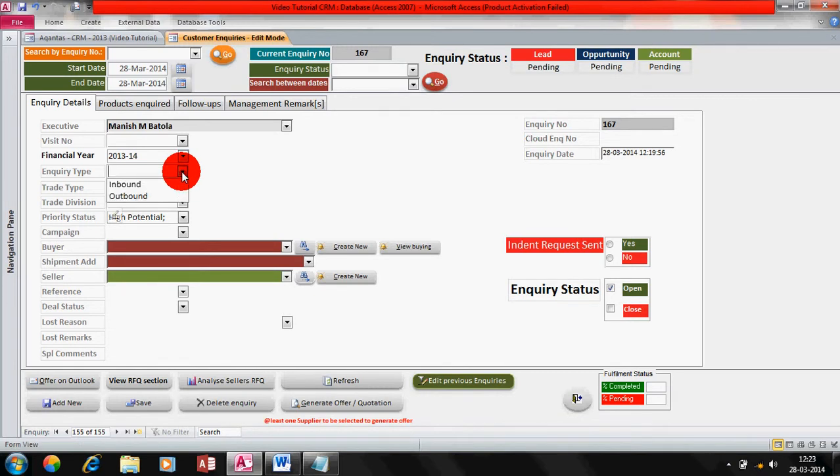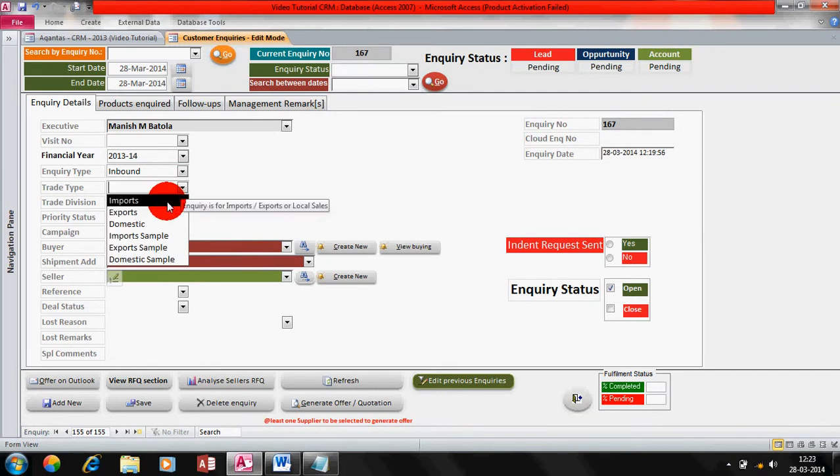This is the inquiry type. You choose whether it's inbound or outbound. Inbound means the customer has called you. Outbound, you have called the customer. Trade type, for which department of your organization is this inquiry, for imports, exports, domestics.